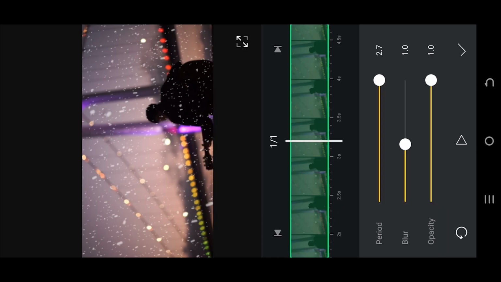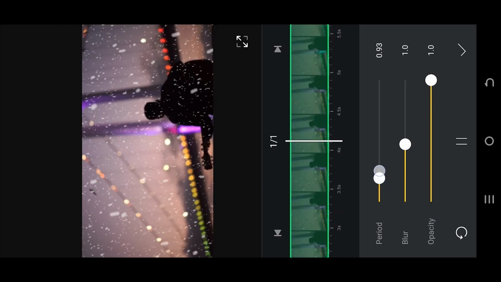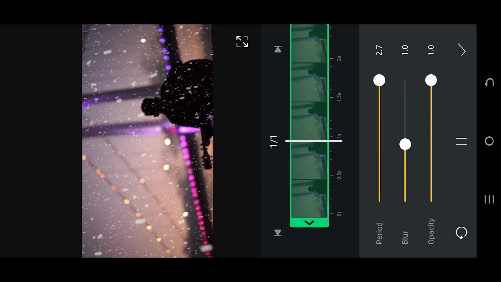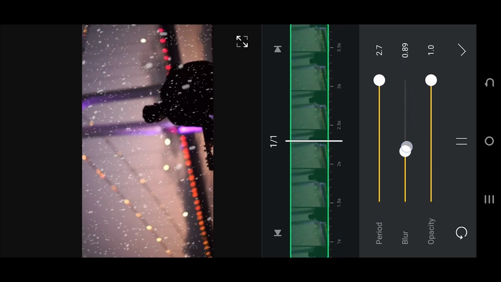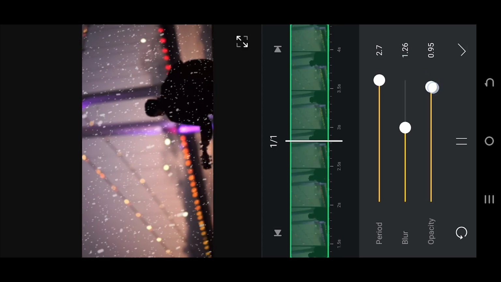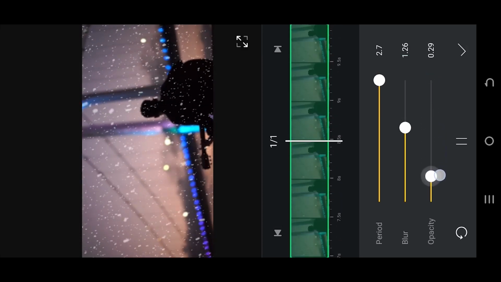Select the snowfall button again. Change the period slider to control the speed of the snowfall. Then the blur slider to control the intensity of the distance blur. Finally, use the opacity slider to control the density of the snowfall.